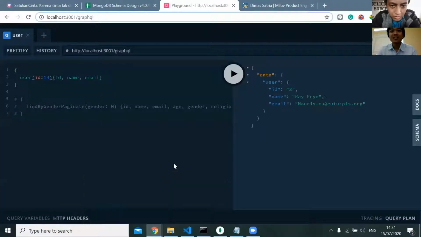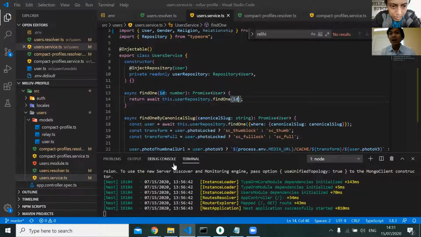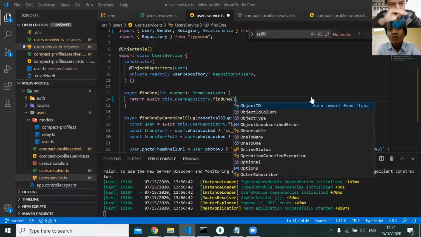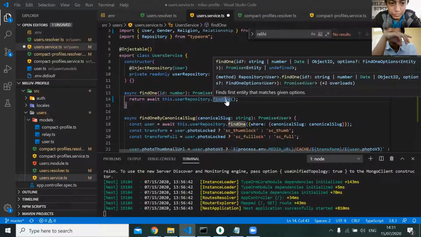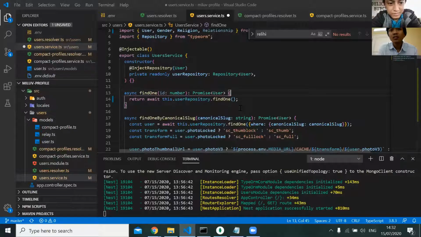Okay, so the problem here is, find one, ID is number. Can you check whether the find one is actually given a number or actually it's given a string? Because from GraphQL to this, it is actually a string. Maybe you can put a console log before that and log the type of the variable ID. Log the type of the variable ID? Yes, because string and number are different, right? String and number.